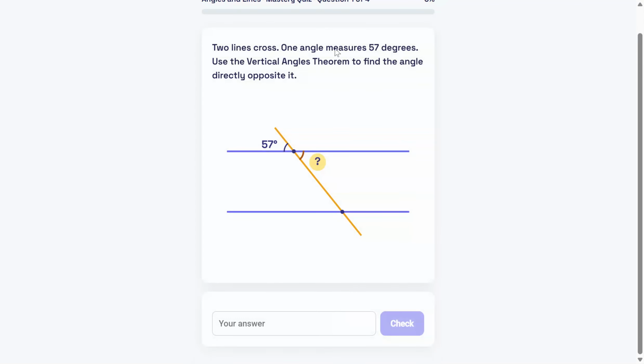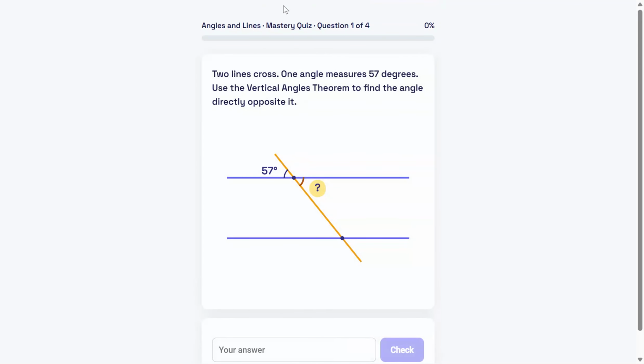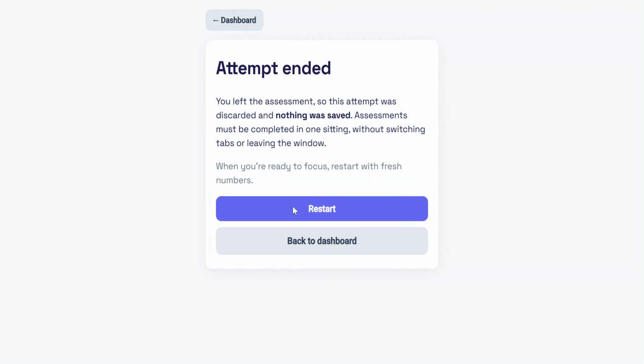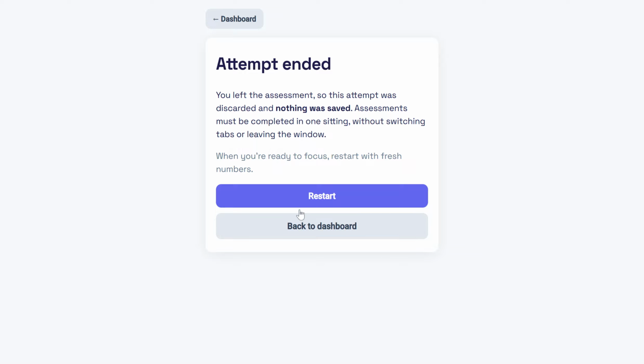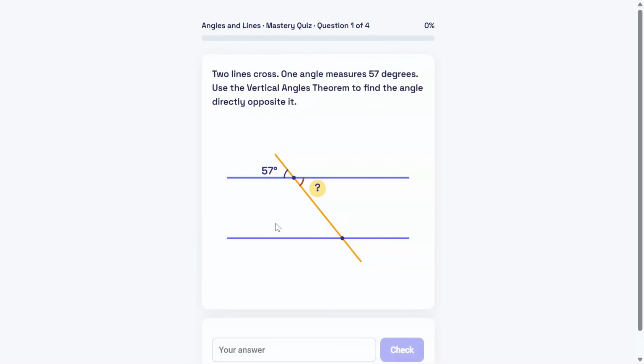So let's say, for example, I leave a tab. It'll do this. It'll end my attempt. It won't save my progress and make me restart. So let's actually go through with one lesson.